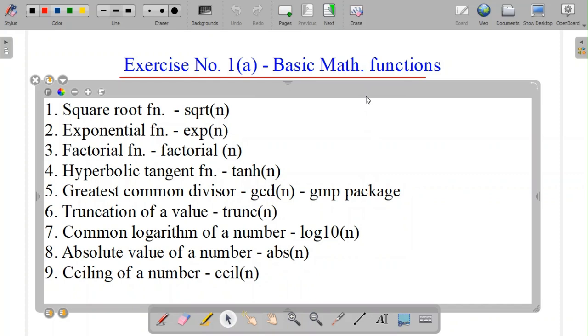Yes, this video is to introduce how basic math functions can be executed using the R programming software. We have installed the R Studio in this laptop computer, and we'll look at how simple functions like square root, exponential, factorial, hyperbolic tangent, GCD, truncation of a value, common logarithm of a number, absolute value of a number, and the ceiling of a number can be calculated easily using the R Studio.